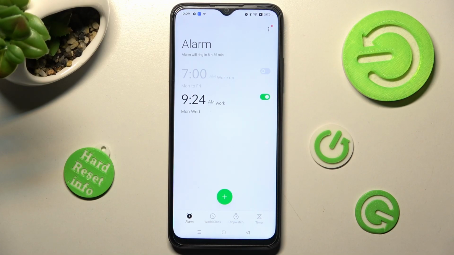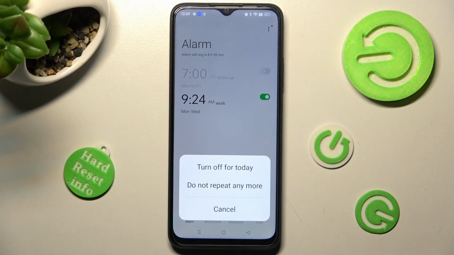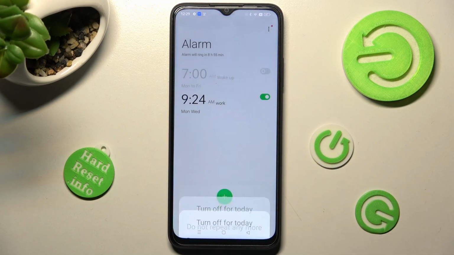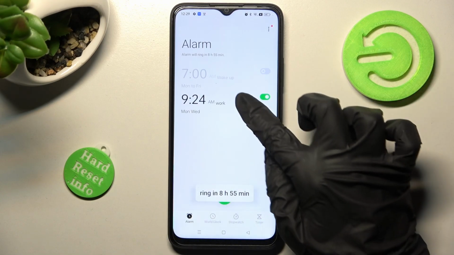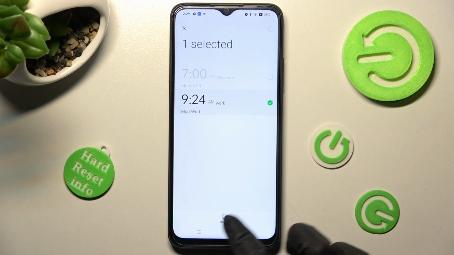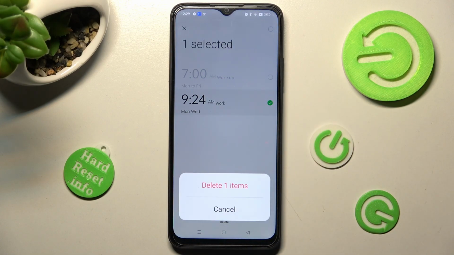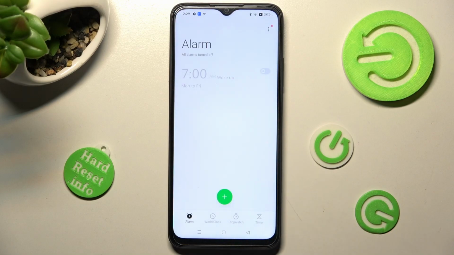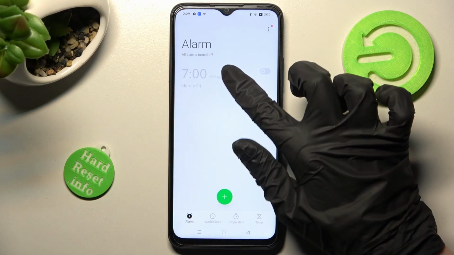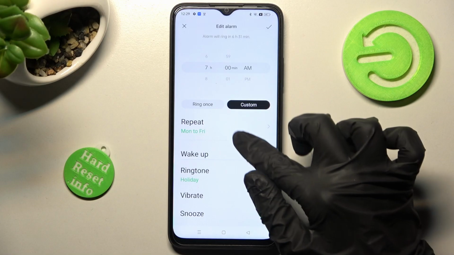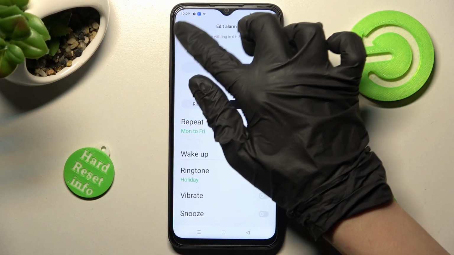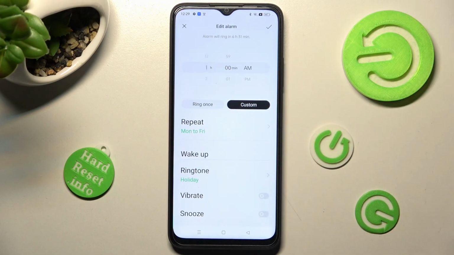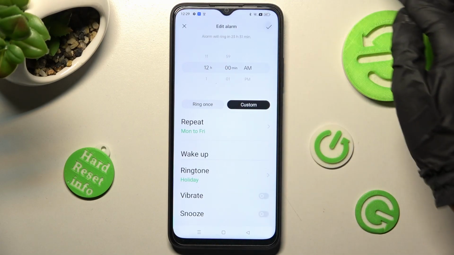You can switch it off completely by tapping on this switcher next to it and tapping on one of those options. You can switch it back on by tapping on the same switcher. If you wish to delete your alarm, you need to hold it, click on Delete icon and confirm your choice in the pop-up. In order to edit your alarm, tap on it, make your changes, and discard them by tapping on the top left corner or save them by selecting top right one.